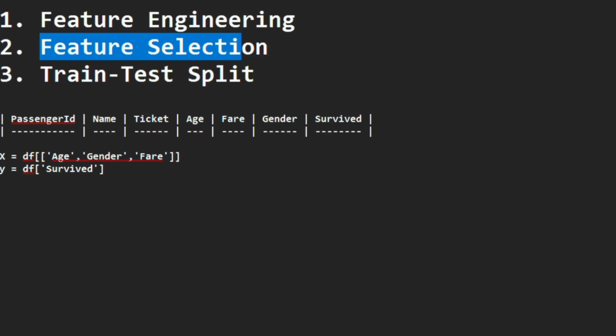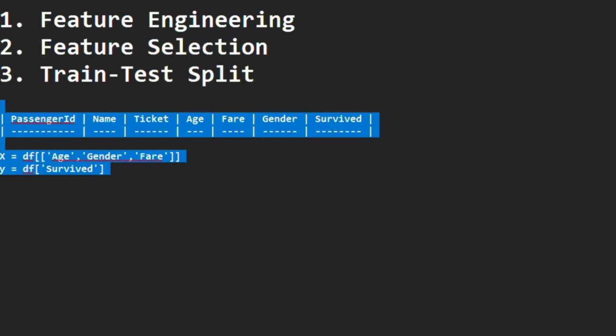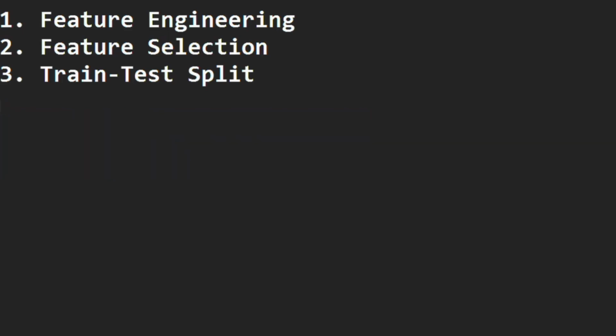And once more, I'm telling the definition of feature selection. Feature selection means choosing only the important columns that contribute to prediction, right? So next we'll go for train test split.